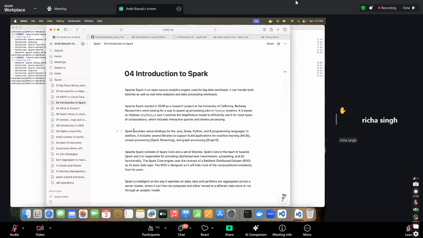So when you say Apache Spark can be used for real time as well as batch processing. Is it real time or is it near real time? No, Spark has Spark streaming services, so it can do real time processing. Okay. Yeah. Thank you.